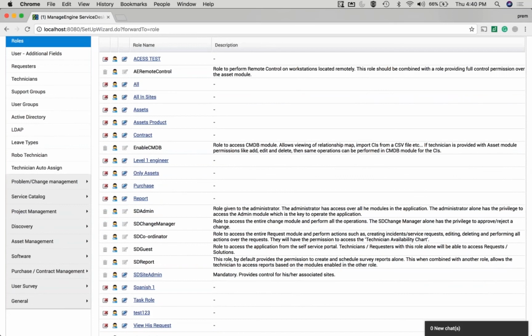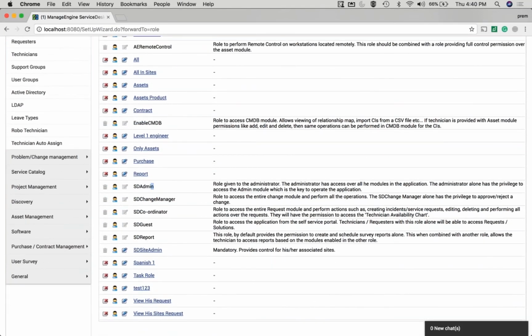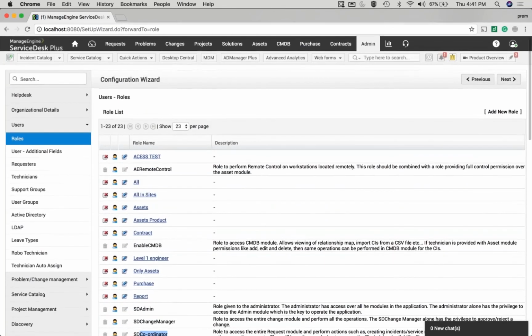Any user who is provided with SD admin becomes an administrator of the application. He has complete access to all the data and the configuration of ServiceDesk Plus. Likewise, there are few default roles available in the application, and the information about the role is provided next to it. Let's take the example of creating level 1 roles. So I want to create a level 1 role and assign it to all the front desk engineers.